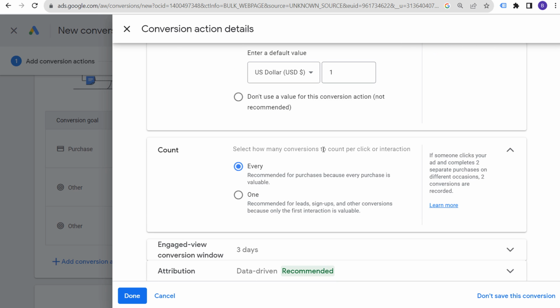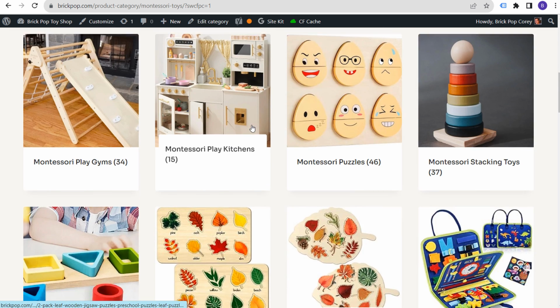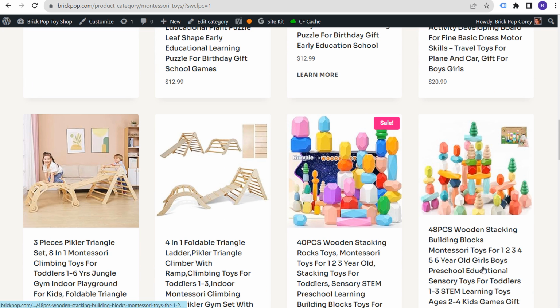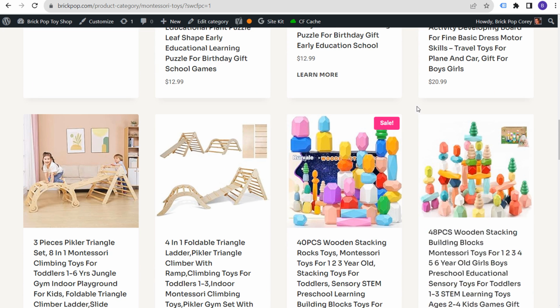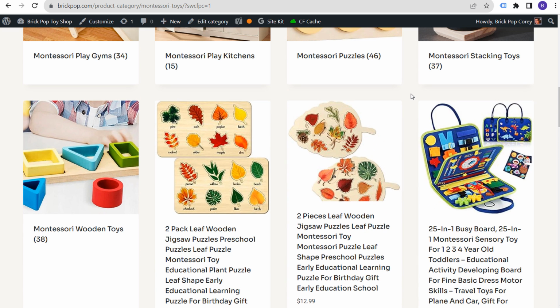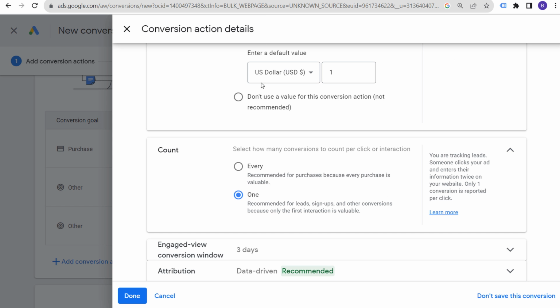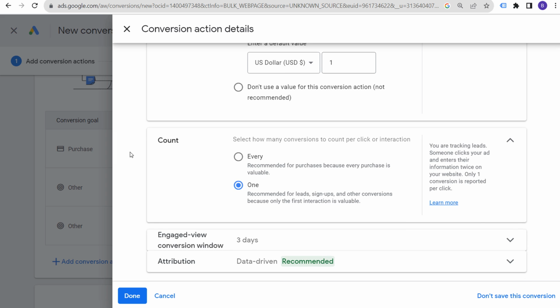Now, count every conversion: count per click or interaction. In this case, I'd rather use 1, because let's just say, for example, somebody comes to my website and they click on this one, they click on this one, they click on this one. Really, it's the same person that's continuously going to Amazon, so I'd rather count them 1 time than count every single unique conversion if somebody's clicking on a bunch of affiliate links. So let's come back over here to our Google Ads account. You want to do every for purchases, 1 for leads, signups, and other conversions, where you don't want to count the same person filling out your lead form as 2 different conversions, because it would be the same conversion.